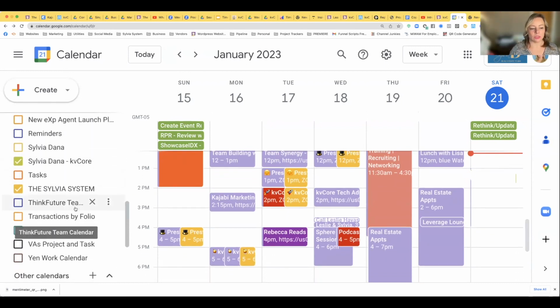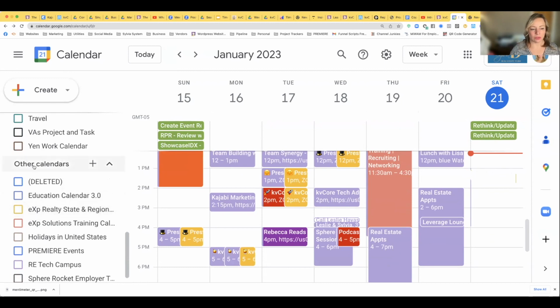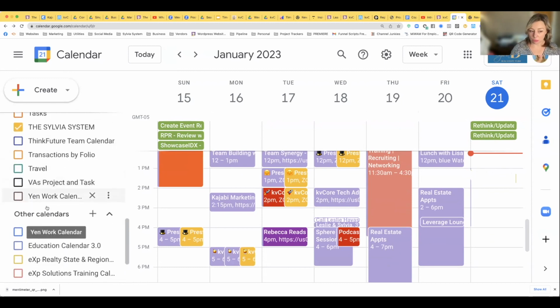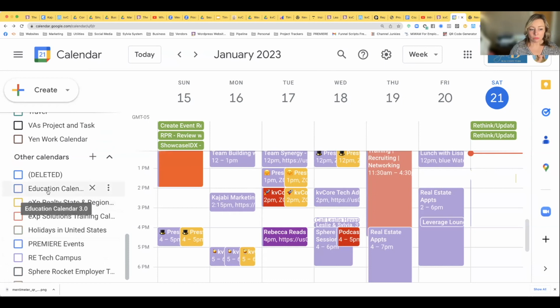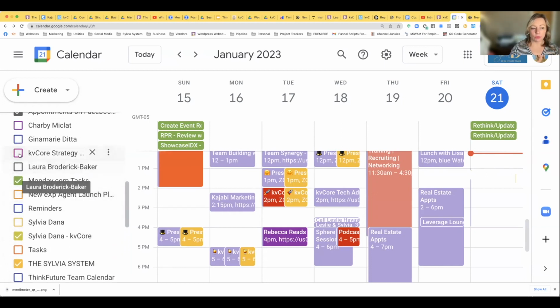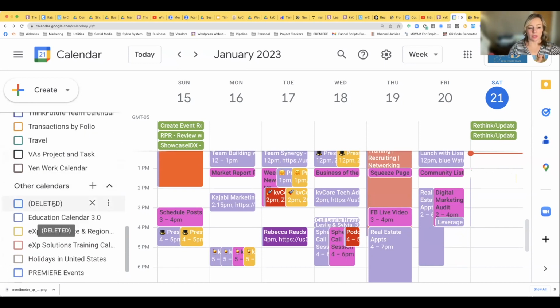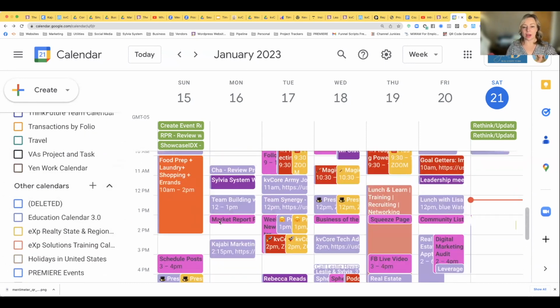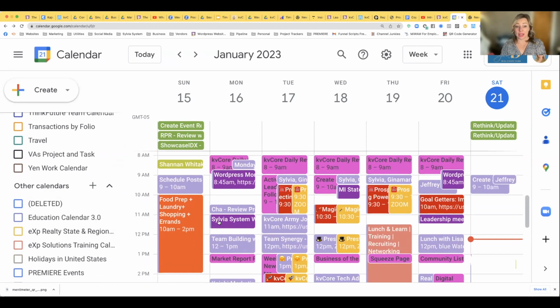Now, you'll notice that where it says other calendars, you're going to have maybe your eXp Realty education calendar and other calendars if you've subscribed to them. And then you're going to have the kvCore strategy calendar listed under other calendars if you subscribe to it. So right now I'm looking at the kvCore strategy calendar too, and I'm like, oh, that's a lot. Wow. Okay. That's a lot of things.